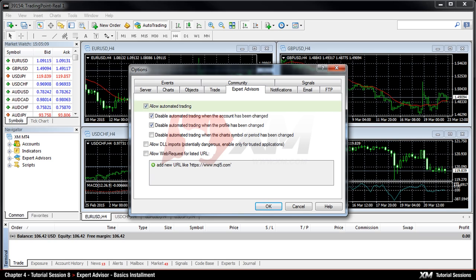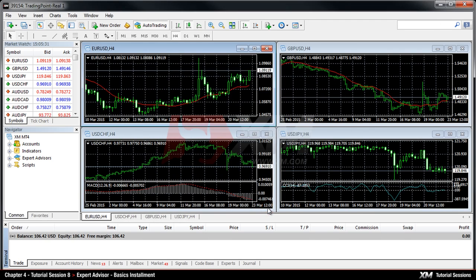First, you need to make sure that the option Allow Automated Trading is ticked. Alternatively, you can toggle this option on and off by clicking the Automated Trading button in the toolbar. You can disable all your Expert Advisors by pressing the same button again any time. Now you can proceed by pressing OK. You can adjust this option at a later stage when you actually attach the Expert Advisor to the chart.